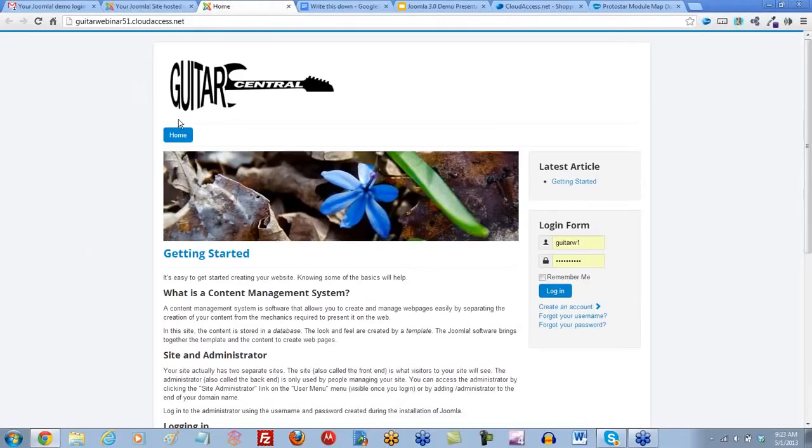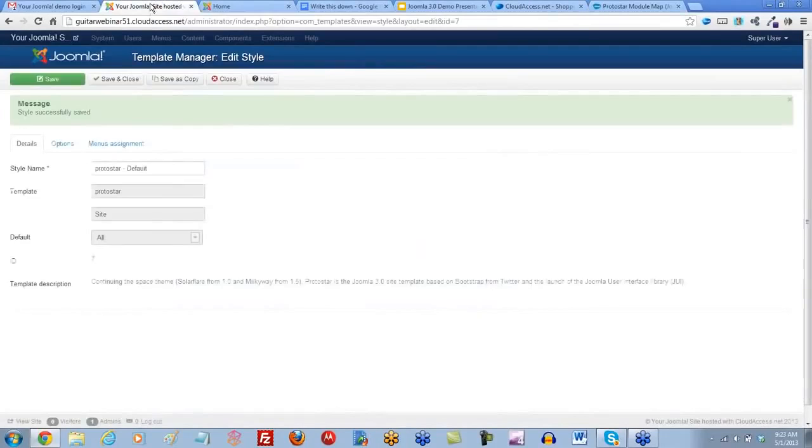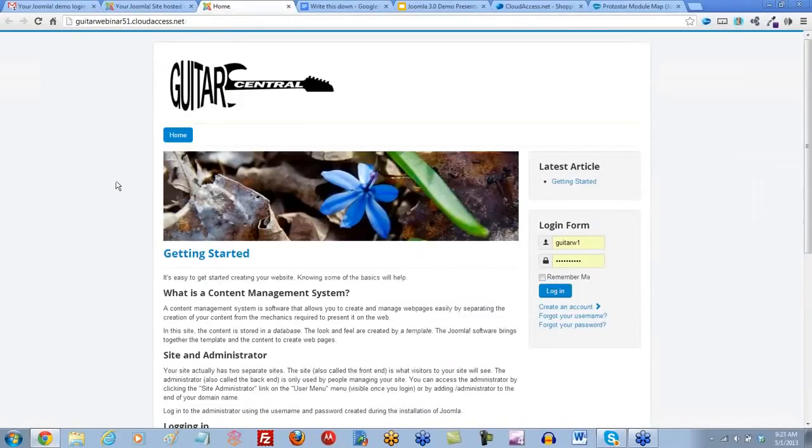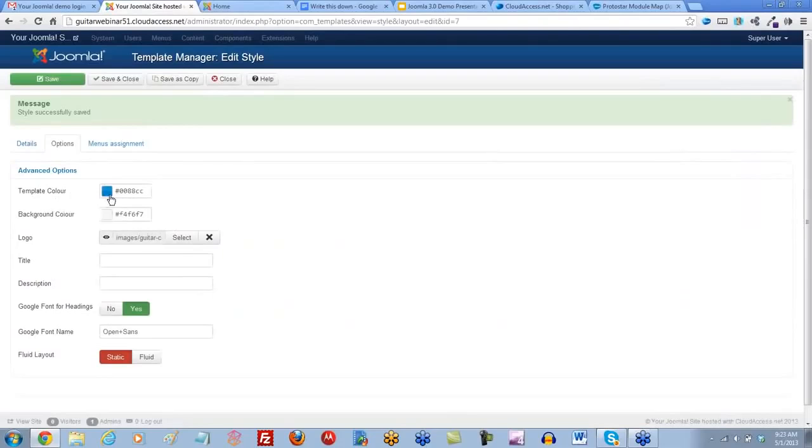So here is our template logo, and notice if I go back to the module map that logo automatically goes in the logo position. So let's talk about a few more options for the template here. I want to change the background color and these template colors, these menu buttons, my headings, my headlines, and perhaps my links as well. Okay. In the back end, again under Options, let's go to Template Color. This is going to change those menu items, headings, buttons, and links.